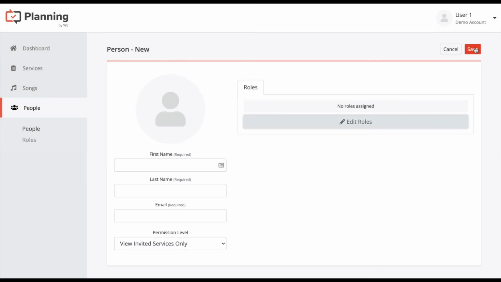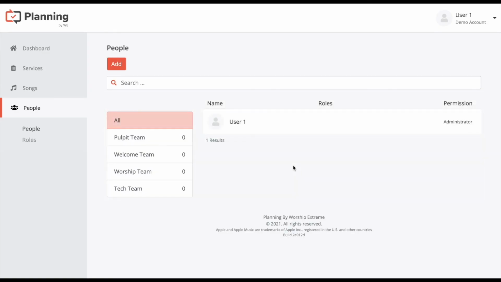Once you hit Save, this person will then show up on your People list, and they will get an email at the email address that you entered, prompting them to register a password if they don't already have one with Worship Extreme. I'm not actually adding anyone to my account today, so I'm just going to exit out of here and go back to the People page.